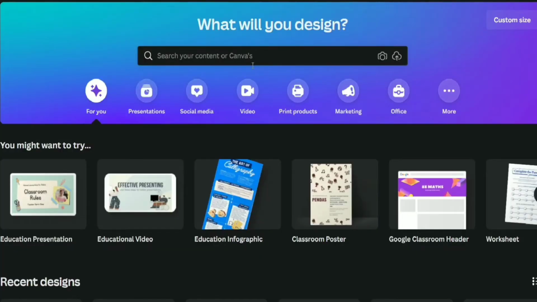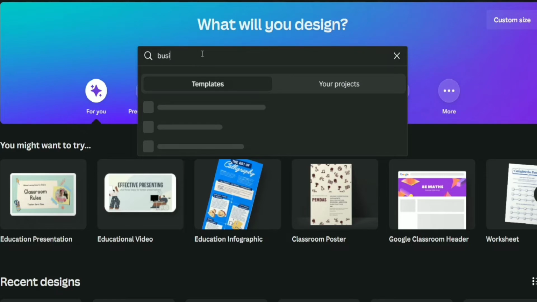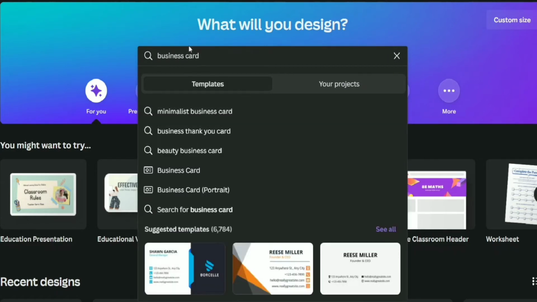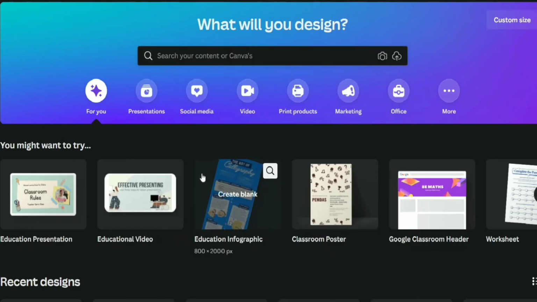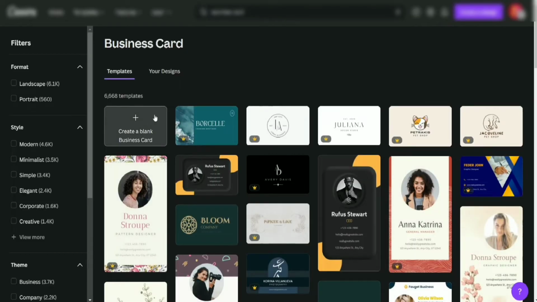So guys, here we are in the Canva interface. So in the search bar, we are going to write here business card. So we are going to select this 8.5 by 5 centimeter format and then we are going to create our new business card.